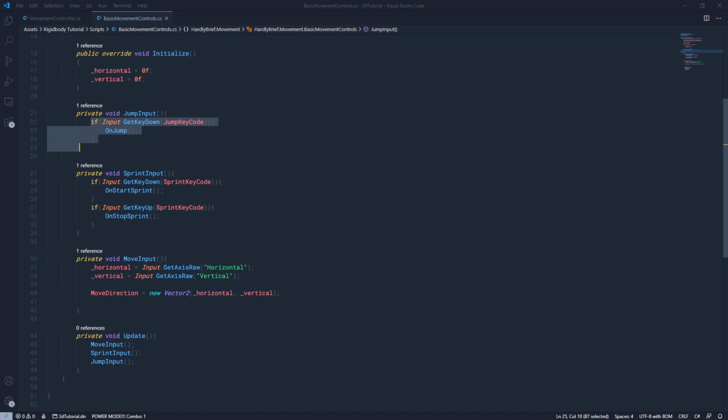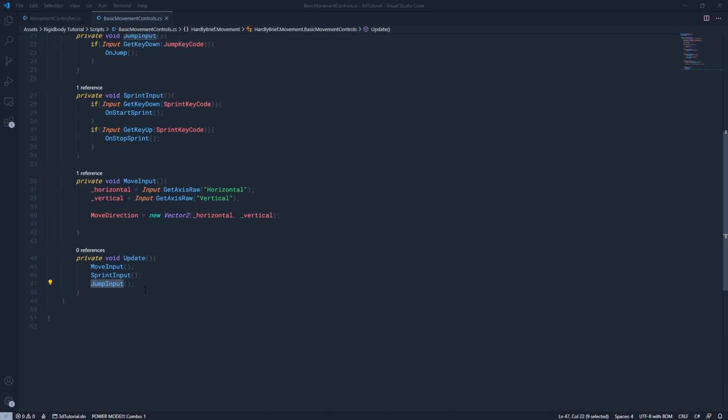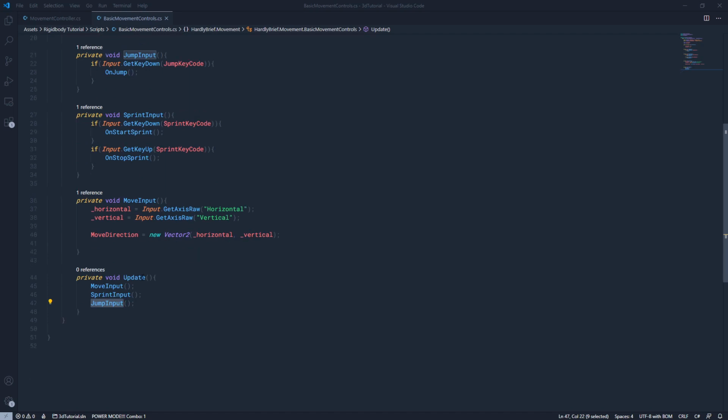Sprint is very much the same setup. So here we're looking to get our key down, the sprint key down. Once that's down, then we're going to call onStartSprint. Once we let it up, we're going to say onStopSprint. And those two methods then are placed into the update method. So we're looking for sprint input and jump input. I've just moved them. I didn't want to clutter my update code, so I've just moved them into different methods outside. So if your jump input is a lot more complex, you're not going to crowd your update method. It'll be a lot easier to read and maintain going forward.